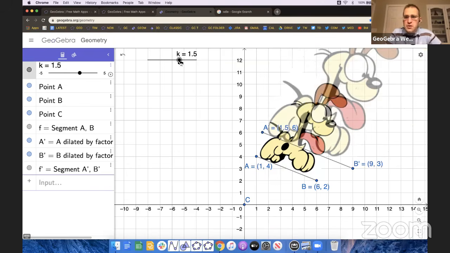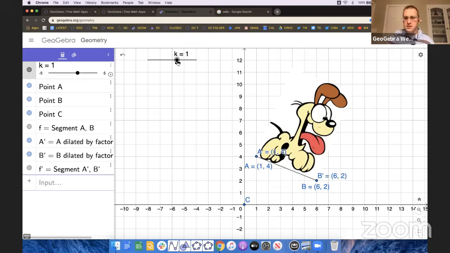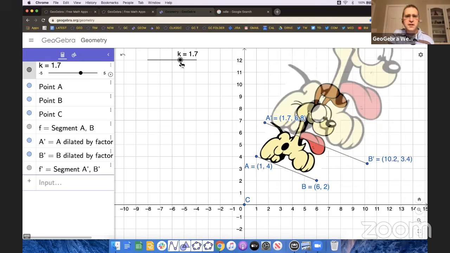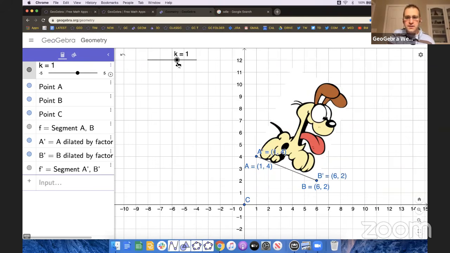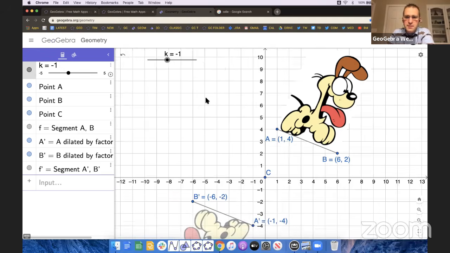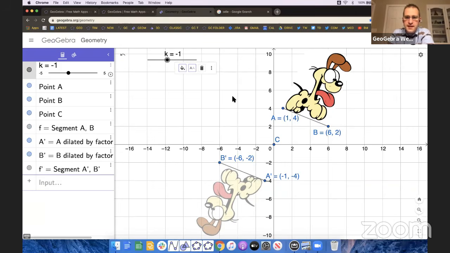But now you can ask your students the most basic of questions and have them tell you and discover quickly, when does an image of any object lie on top of itself? Well, when the scale factor is 1, right? When does the image disappear altogether? Well, when the scale factor is 0, that's really the center of dilation, right? And so now, talk to me about negative scale factors. What the heck does that do?